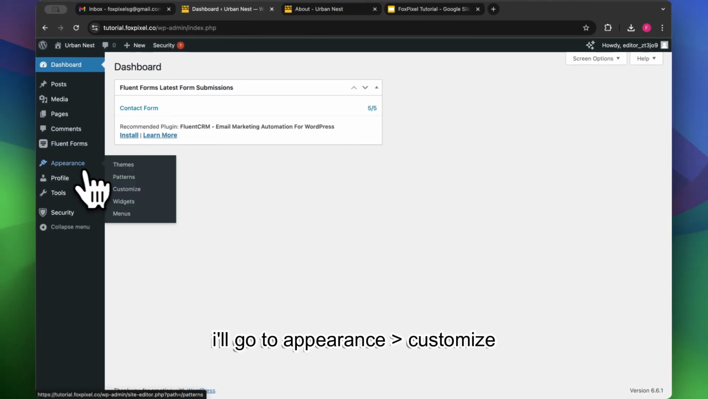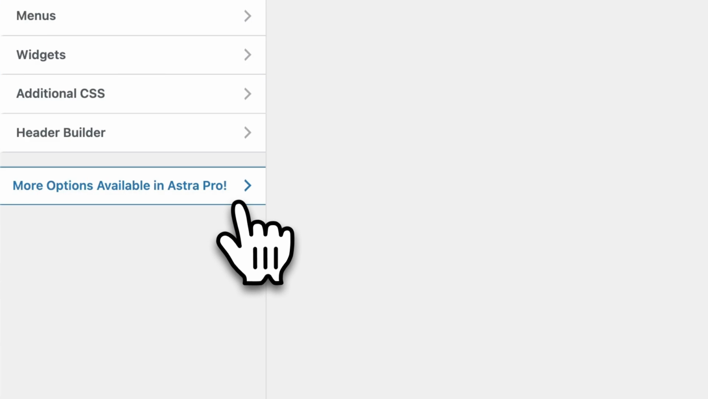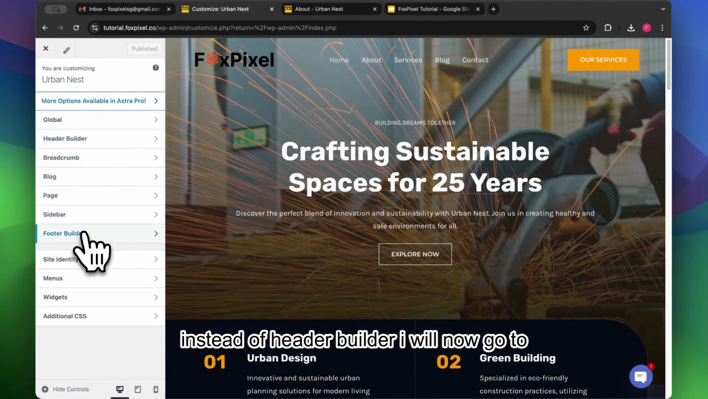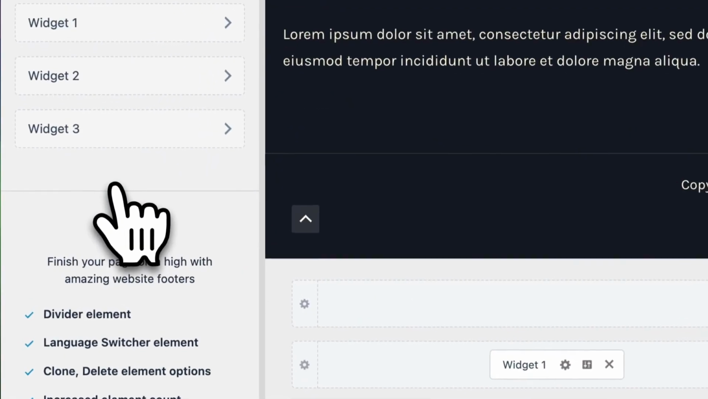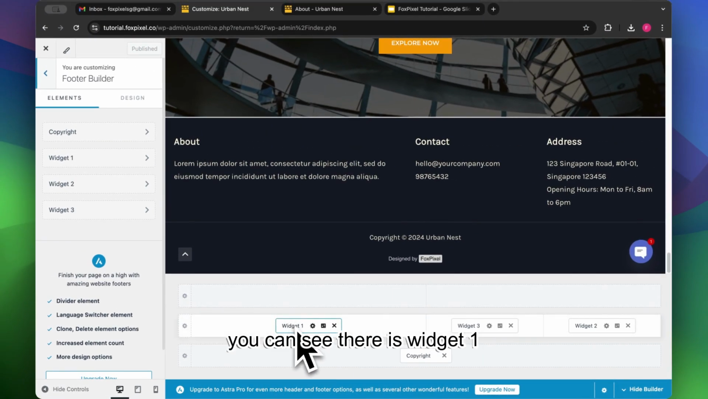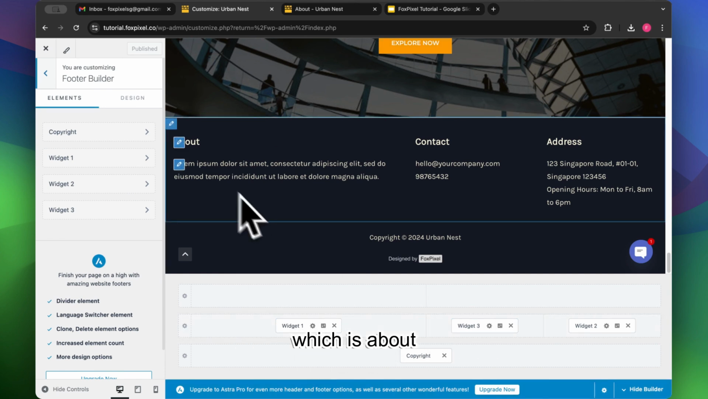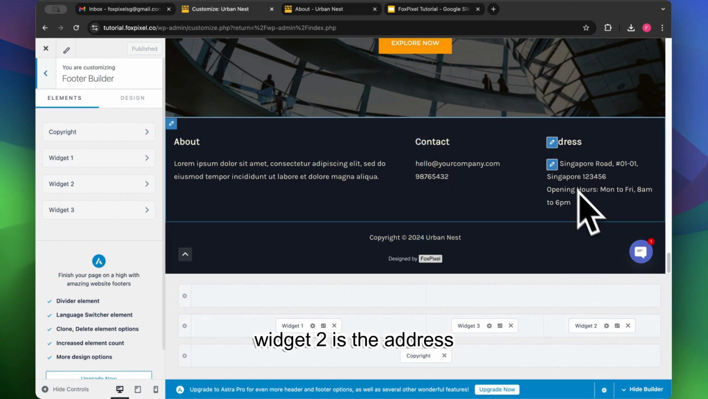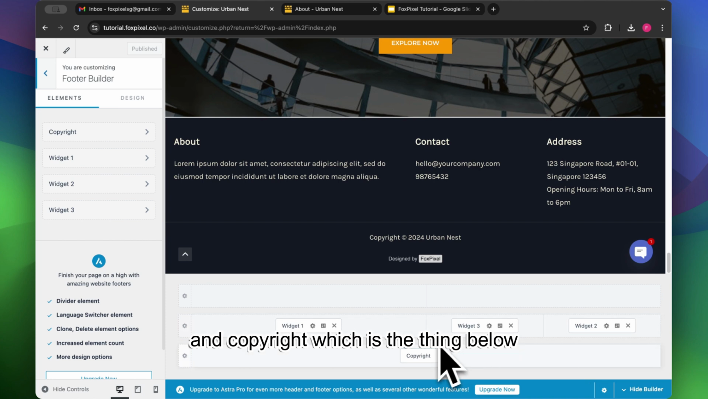I'll go to Appearance, Customize. Instead of Header Builder, I will now go to Footer Builder. Now this is the structure of my footer. As you can see, there is widget 1, which is about. Widget 3 is the contact. Widget 2 is the address. And copyright, which is the thing below.